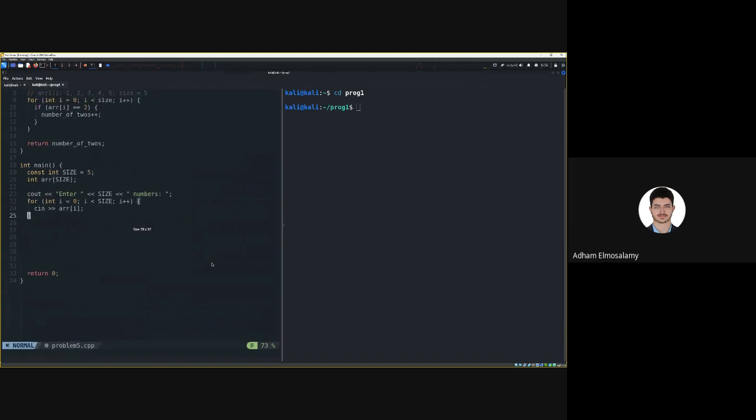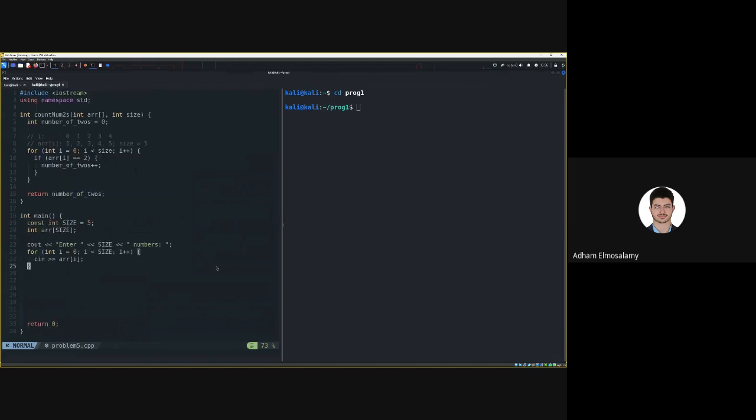Let's actually zoom out so you can see the whole thing here. Now that the user inputs the array, let's test it. So I'm gonna say int twos. This is some other variable, so I can capture the return output of countNum2s. Or we can actually, we don't need this, so I can just say cout and directly say we found, and count. So we're gonna call the function countNum2s.